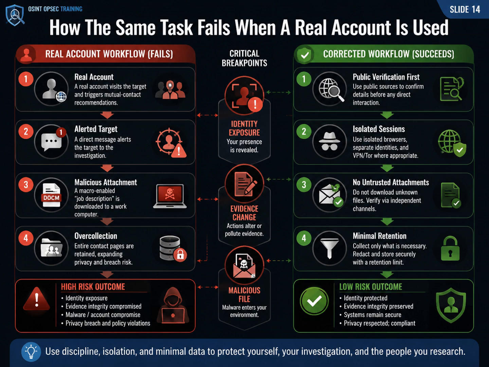Watch how an ordinary task becomes unsafe through bad ordering. The investigator opens the profile from a real account, and the platform suggests mutual contacts. Next comes a direct message: "Are you a scammer?" The subject now knows it is under review. Then the investigator downloads a macro-enabled job description to a work computer and saves an entire page of unrelated applicant contact details. The failure is not the absence of an advanced product. The investigator interacted, downloaded, and collected before defining the mission and risk.